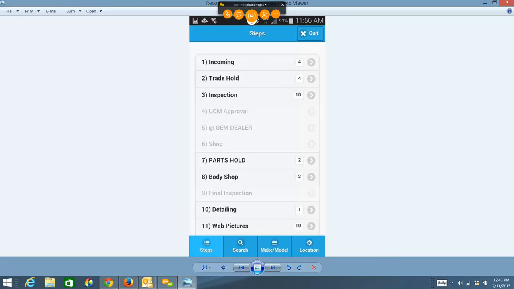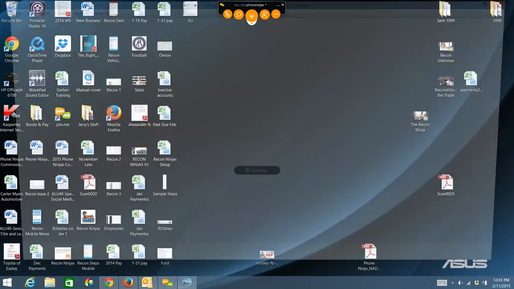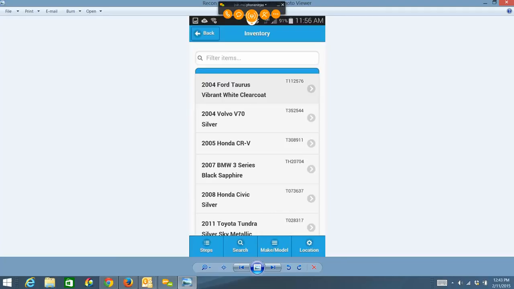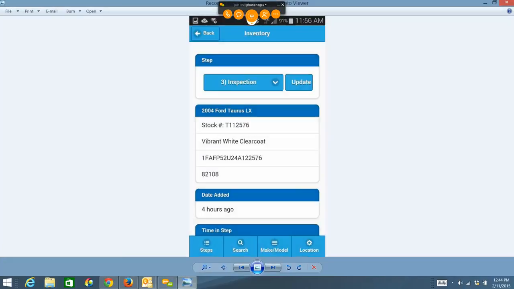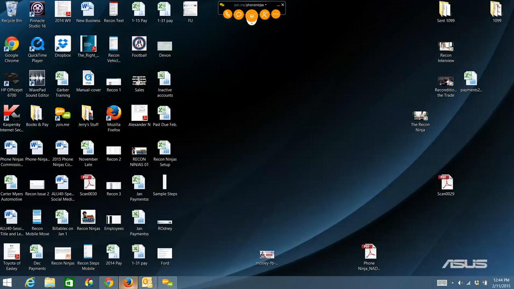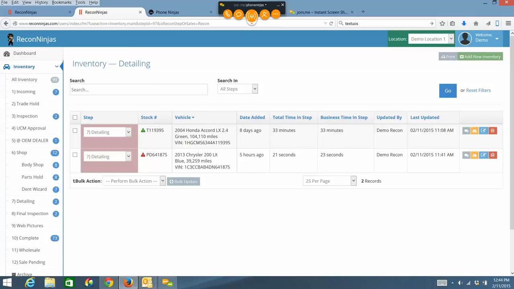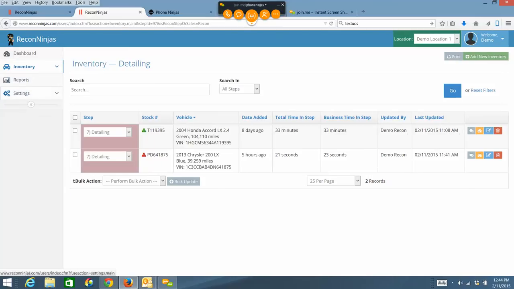And so when I click on one of these steps, it then pulls up and shows me actual vehicles that are in that step. Let's say I got done working on this Ford Taurus. I would click on it, and then it asks me, okay, where do I want to move that vehicle to next? And when I hit update, that next person is going to get notified that they have a vehicle to work on.